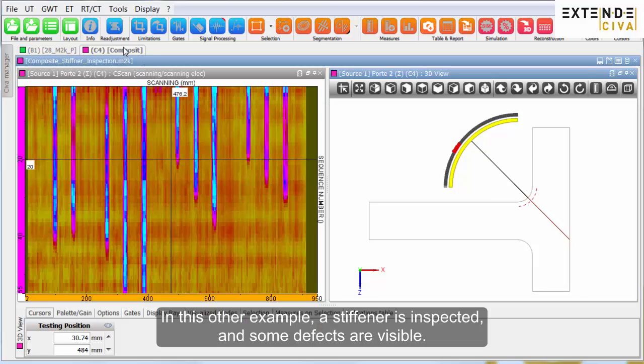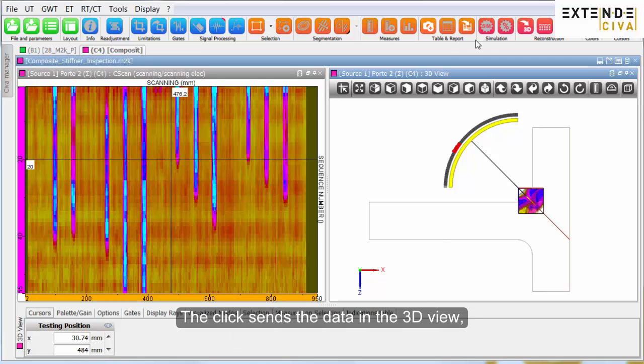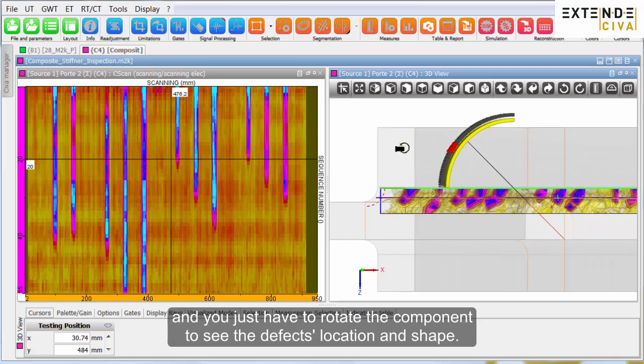In this other example, a stiffener is inspected and some defects are visible. It is really interesting to see, in one click, where these defects are and how they look. The click sends the data in the 3D view, and you just have to rotate the component to see the defect's location and shape.